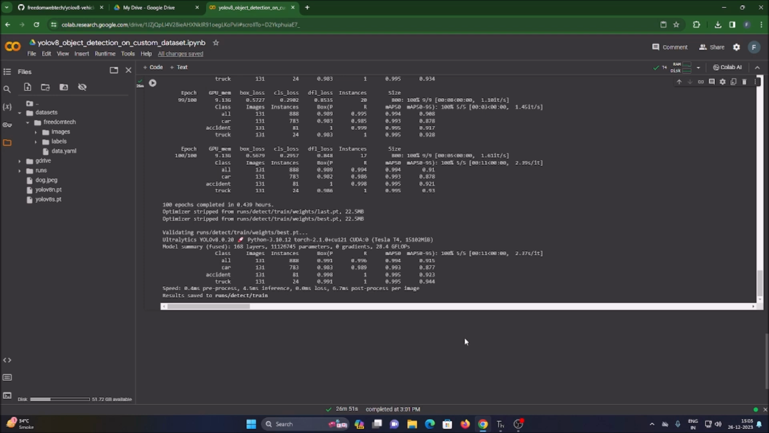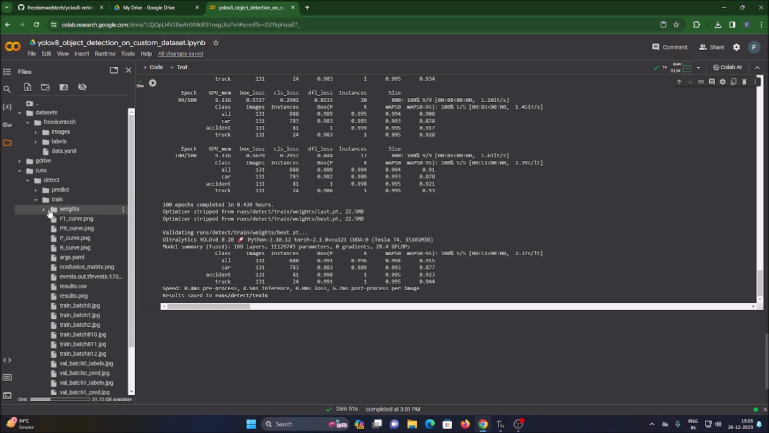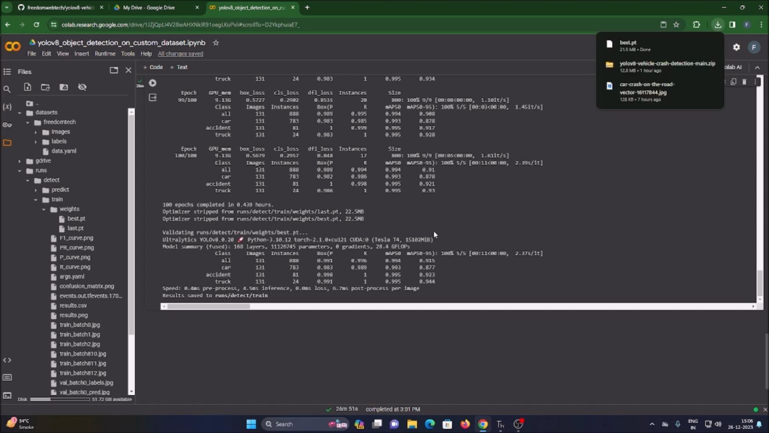So friends, we completed our training process and our model is inside the runs, detect, train folder. So go to runs, then we have the detect folder, then the train folder, and inside that train folder we have the weights folder, and then we have best.pt, which is our model. So just click here, click on download, and it will download our model. So friends, as you can see, we have our model ready.